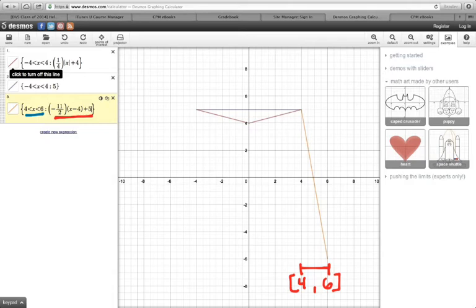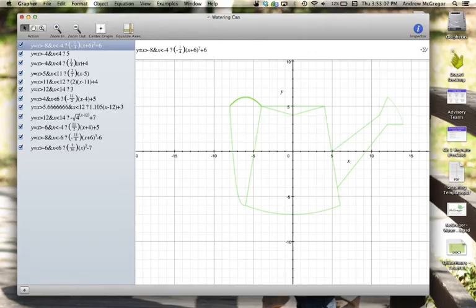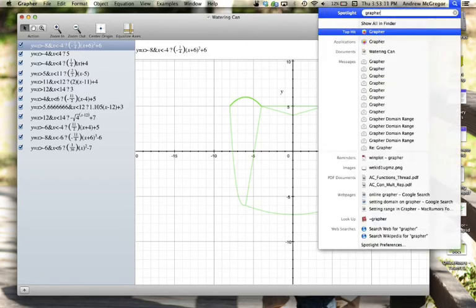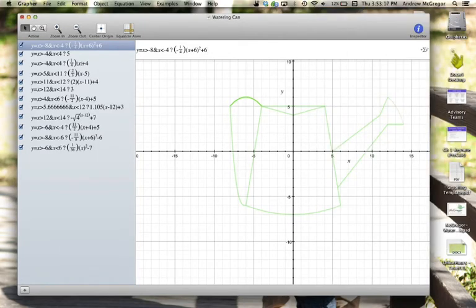If you don't want to use Desmos and you have an Apple, how I built my logo was using Grapher, and how you find Grapher is you will actually go up to your Spotlight, and you can type in Grapher, and every Apple has it already pre-installed. But the domain's written in a kind of similar way, except a little bit different.